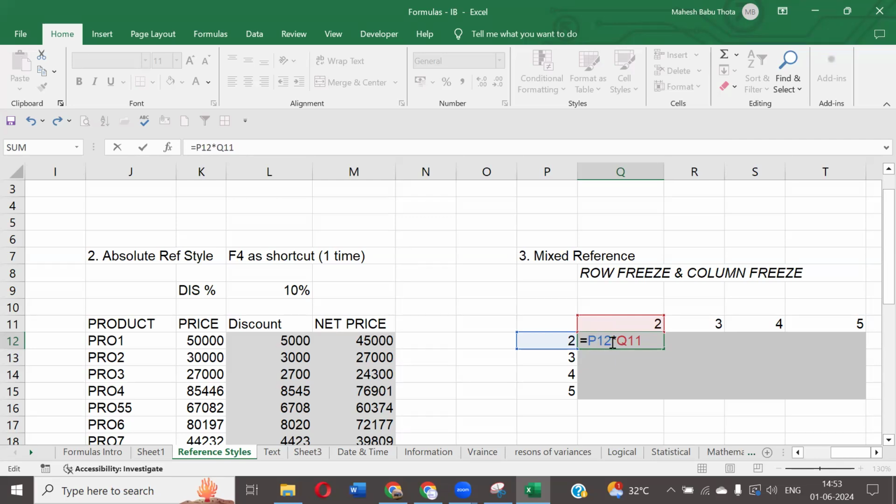Should I freeze a row or column in this P12? Which one do I have to freeze? P, sir. P, right? So I have to press three times for the column. If you want to put it manually, yes, you can also put a dollar symbol manually on the left side of the P. Okay. Here, should I freeze row number 12 also?